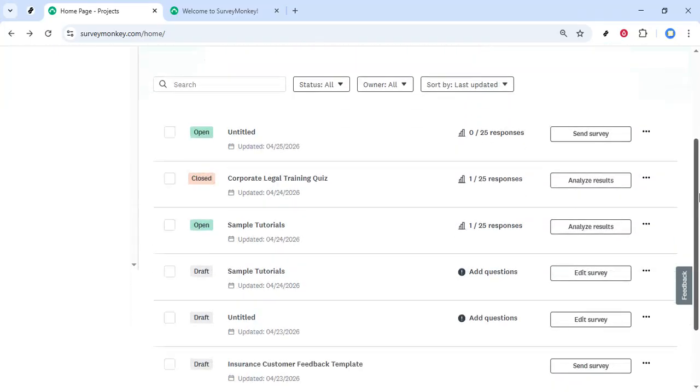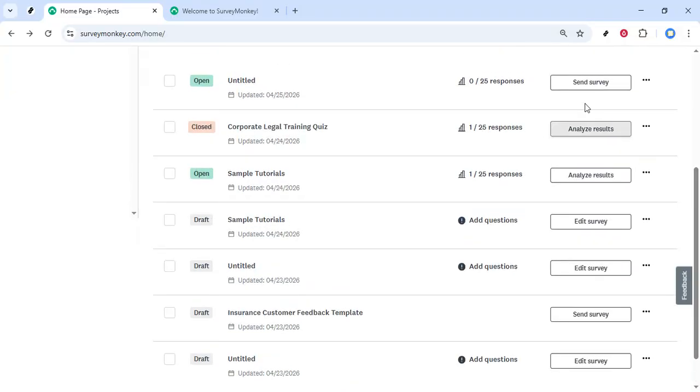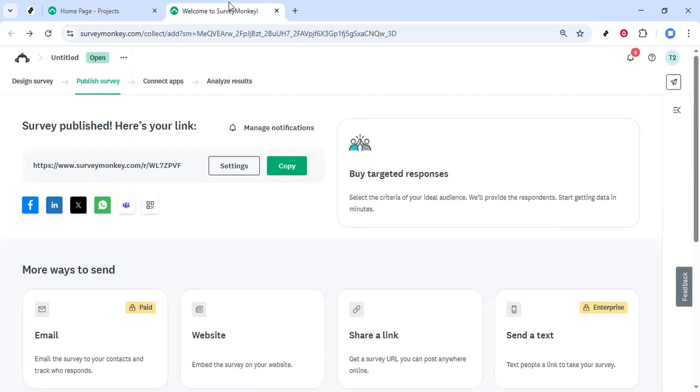Next, select the survey you wish to send. Clicking on the survey title will open up more options related to that specific survey. Look for a button or link that says Send Survey. This is your gateway to sharing your survey with others, so go ahead and click on it.